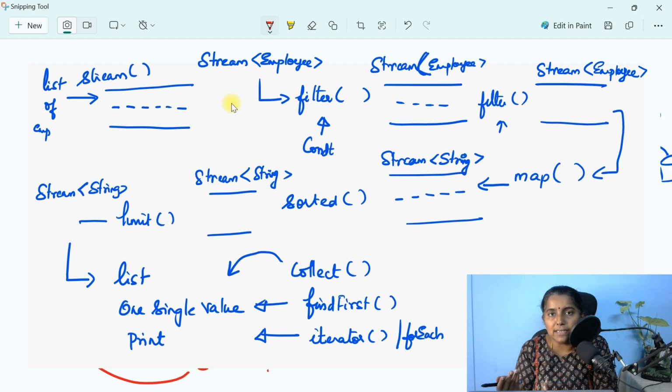So I cannot read it. To retrieve the data back from the stream, either I need to convert it back into a list, or get one single value, or print it. So for that, we need to call these kinds of methods. I hope this part is clear.